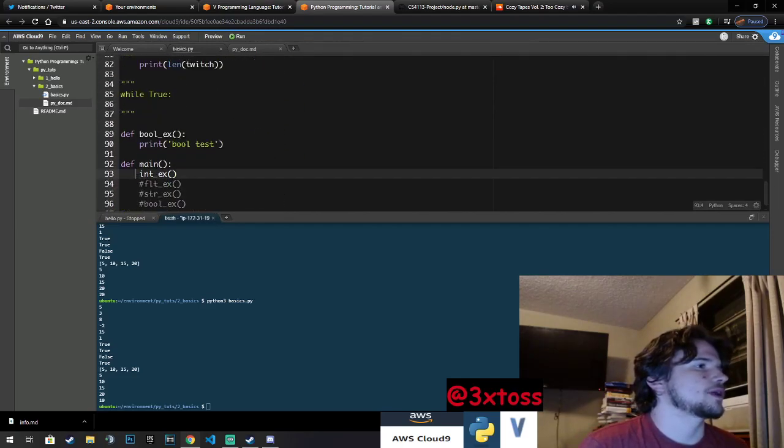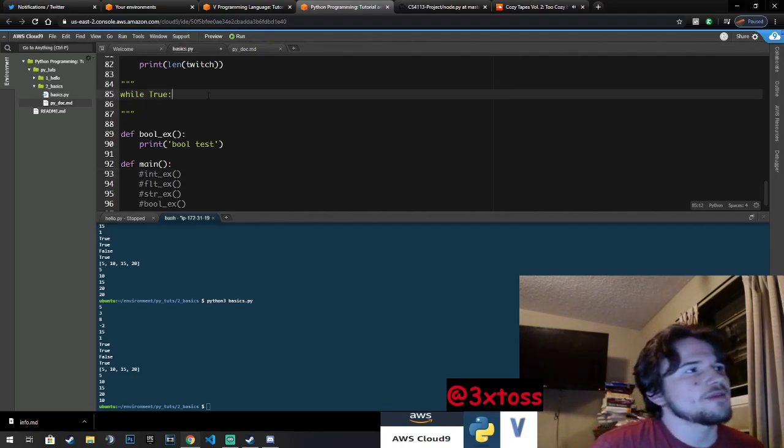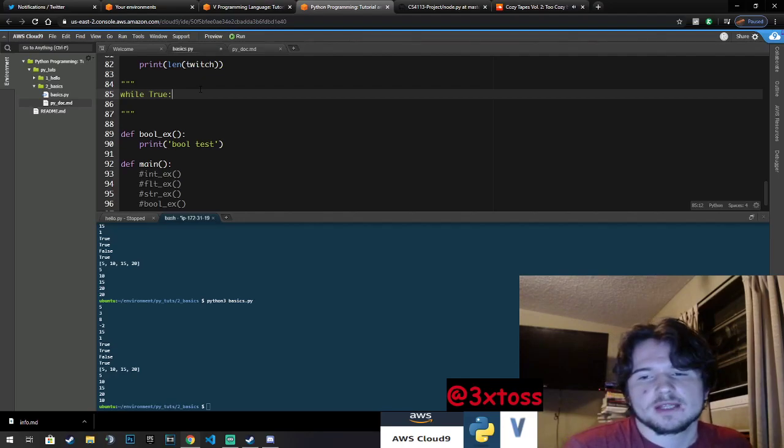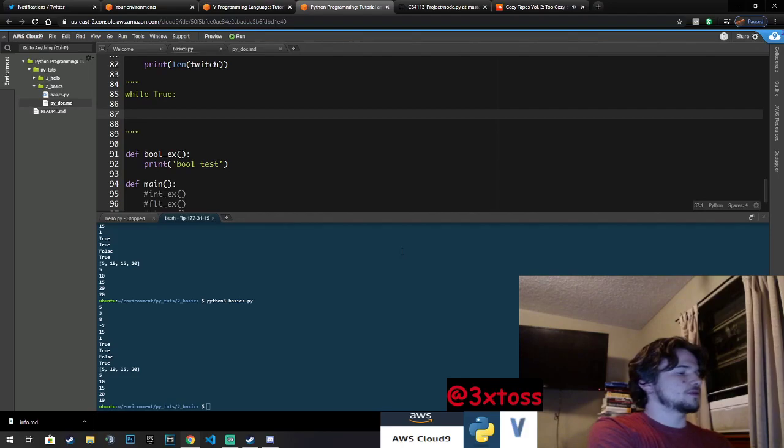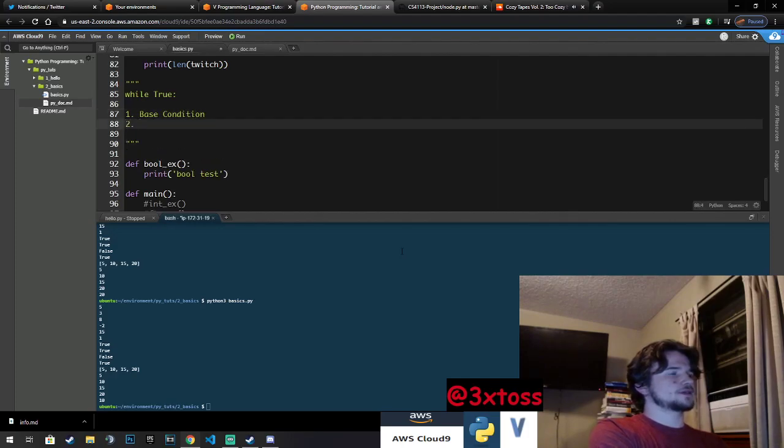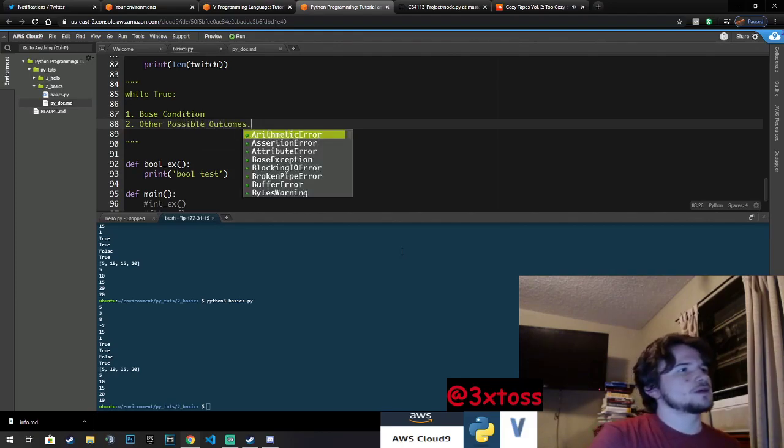All right, now we're gonna do booleans. This will be quick. But whenever you use a while loop, I'll go over this just to make this point clear. You always want to have a base condition and other possible outcomes.